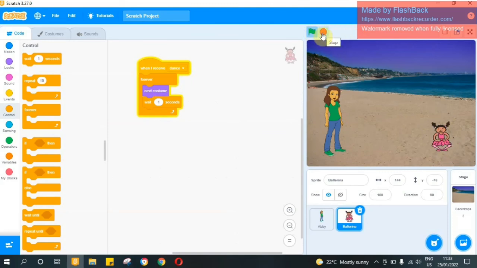Only if I stop, it will stop, because I used the code forever. That is, until I stop, she will keep on dancing and dancing and dancing. Let me stop her dancing, and now let's make it maybe 0.5. Now let's check. Yes, she is dancing properly now. So maybe you understood what we use this forever and the wait block for, right? You might have understood properly now.